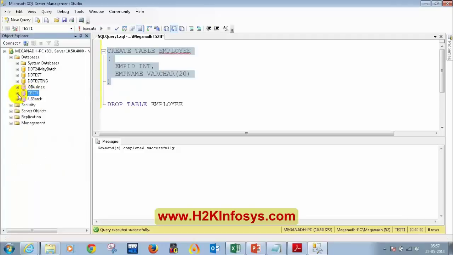So which is the database which we initially thought of working from for this course? What is the database name which we thought we'll be using for this course? Yeah, so we are going to use the May 24th batch database. So now I don't want this test1 database. We'll see all the DDL commands down the line. For today, we'll focus on creating a table and the constraints.